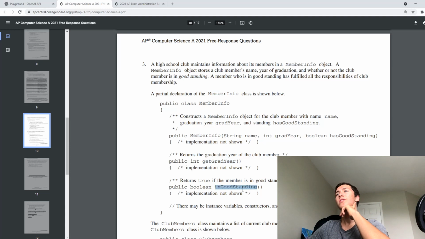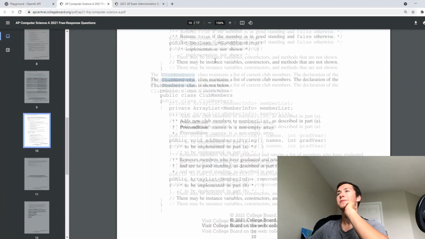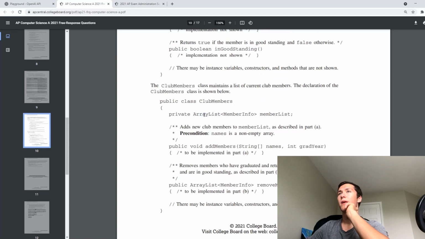Okay, so they're just using an array list. It's a list of members. In Java, we say array list. Yeah, so we got the add members and remove members. Okay, so that's what we're creating.